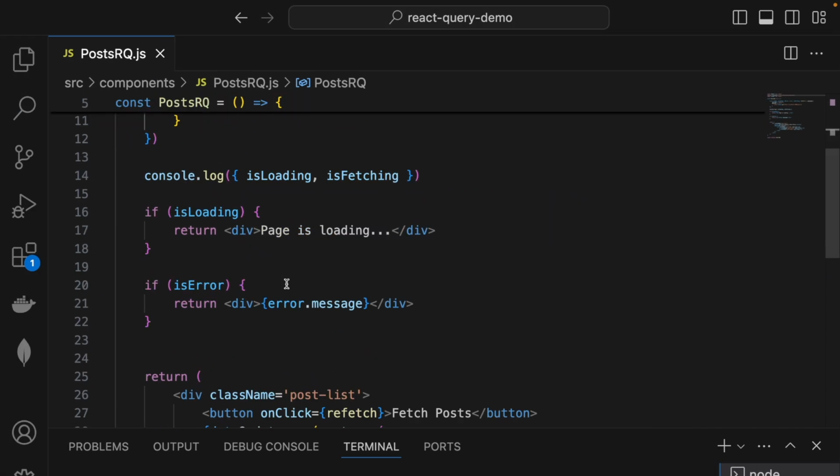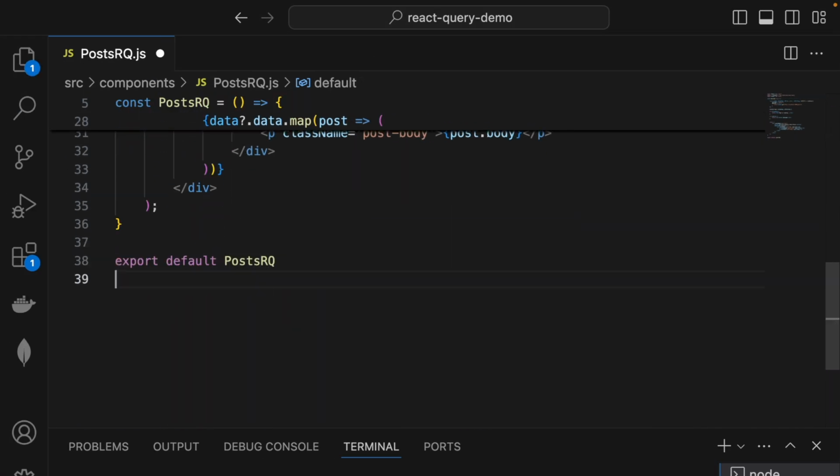To do that, there are a couple of things that we have to do. The first one is we have to create a post details page. Let us call it RQ post details page. Also take note that this is a singular post. So this is step one.